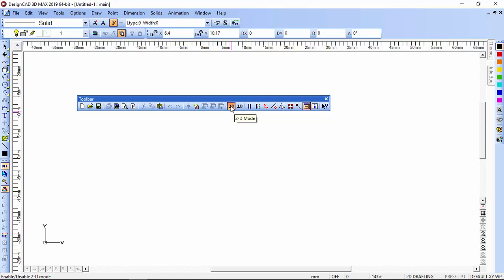Now with 2D mode highlighted as it is, down here we see we're in 2D drafting. We also see, and this is our status bar by the way, we're on our default work plane of X and Y. This is our zoom ratio, our number of points. We have our snap mode. Our snap mode is off.